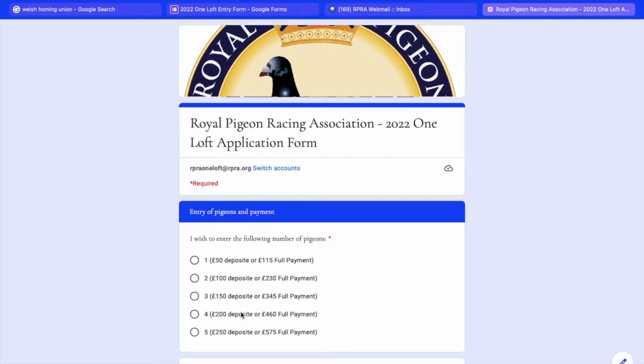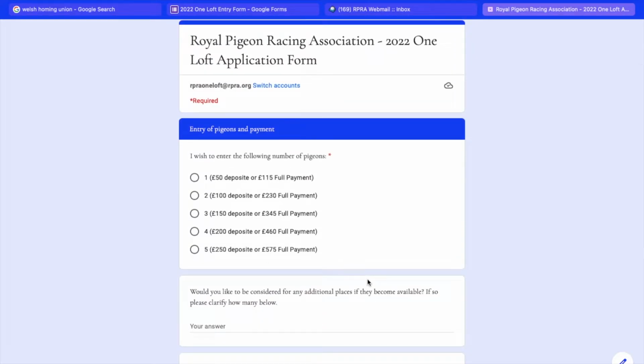Now, at the next stage, it's going to ask you a couple of questions. The first thing it's going to ask is how many pigeons you would like to initially enter for the One Loft race. You have an option of 1 to 5 for an application. So click the number you would like to enter. I'm going to enter 3 pigeons. It tells you next to it how much the minimum deposit is and also how much the final full payment would be. We'll talk a little bit about that later, how we can process that.